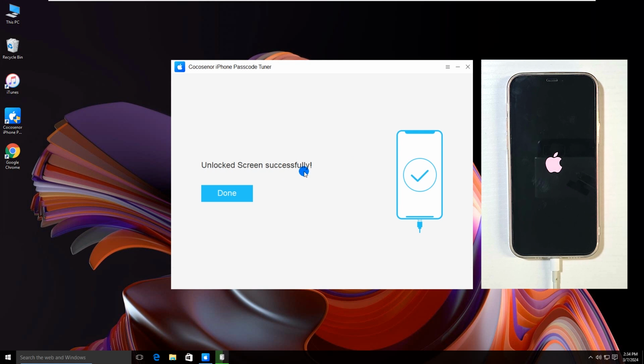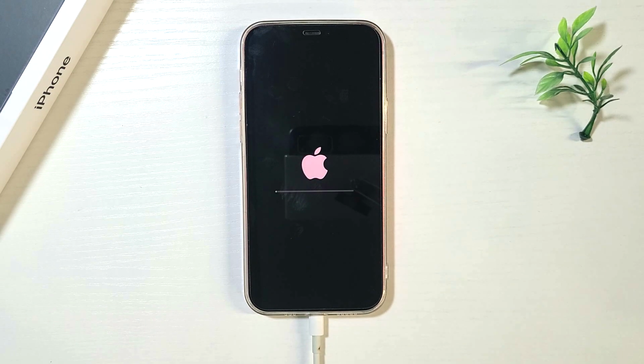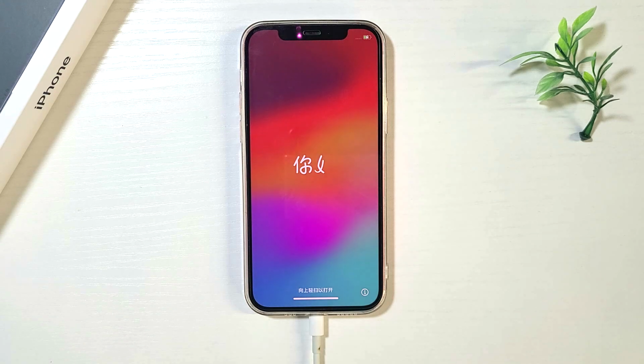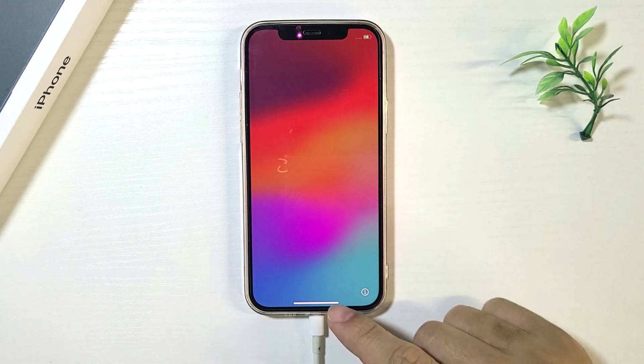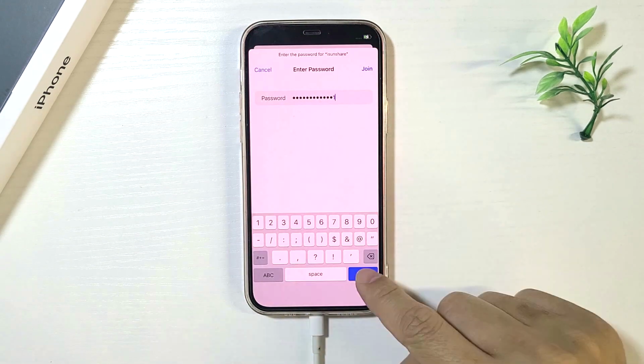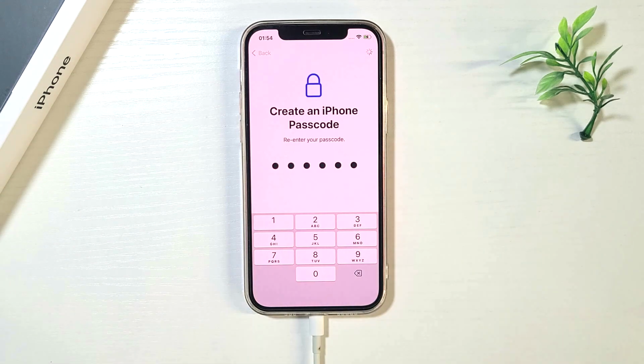Alright, you made it. The iPhone restarts on the Hello screen. You can set it up now. If needed, you can create a new passcode to lock your iPhone.